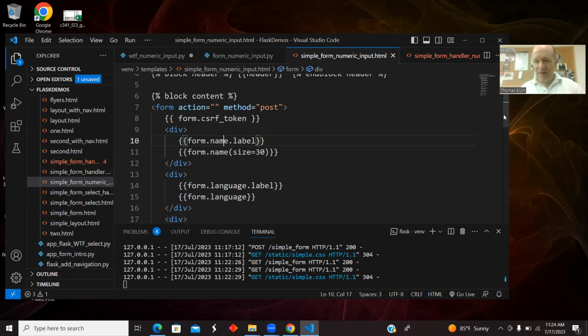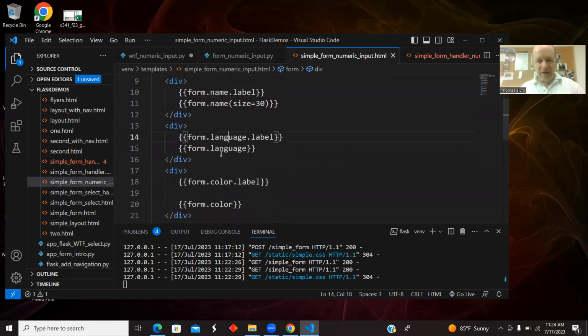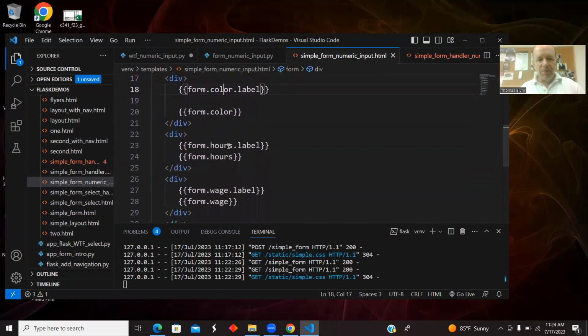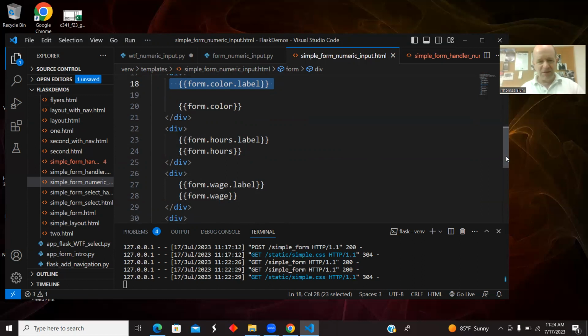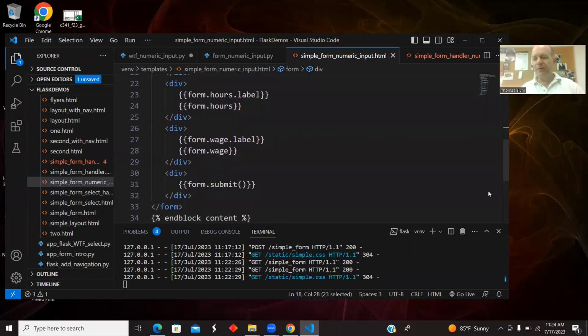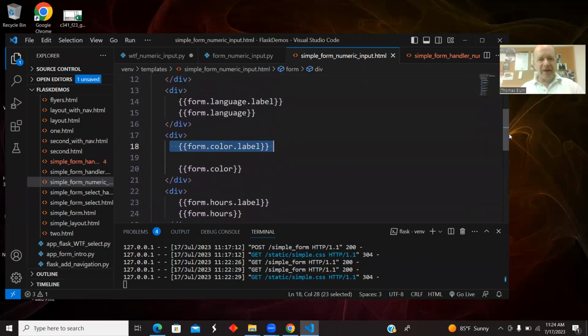But here's the place for the name, the drop down for the language, the drop down for the color, the label for the hours and the hours, the label for the wage and the wage. So everything here in the HTML, this is the Jinja, it all appears similar looking, but these are different types of things in HTML, and that's all being handled by the WTF for me. That's its job. And then finally the submit button. So that's what's on that page.